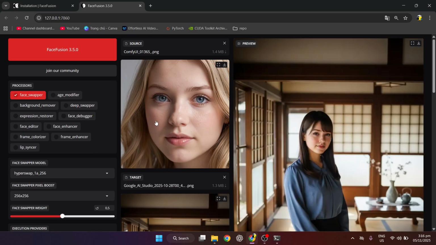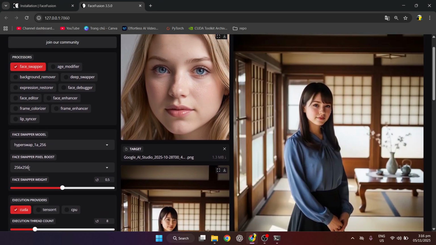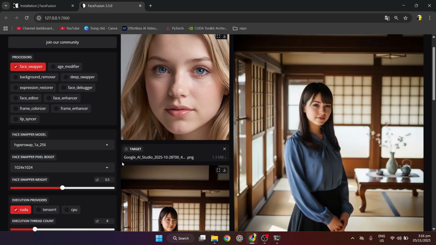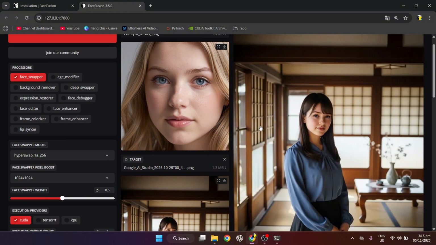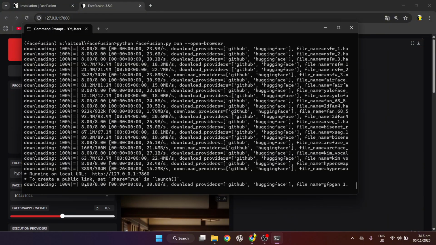We can see the preview image. The face is still a bit blurry. We will use the Pixel Boost function to make the face sharper. The face is sharper, but if you want a more beautiful face, you can use the Face Enhancer function.